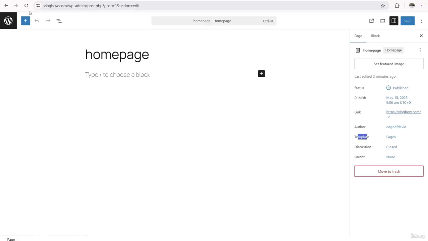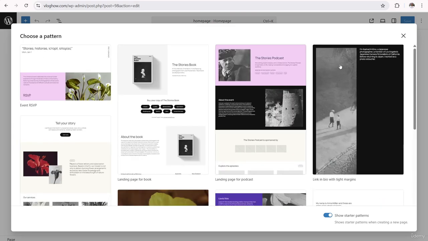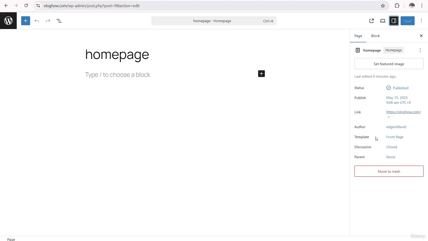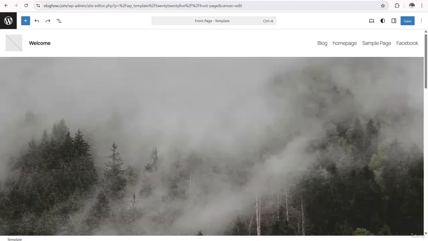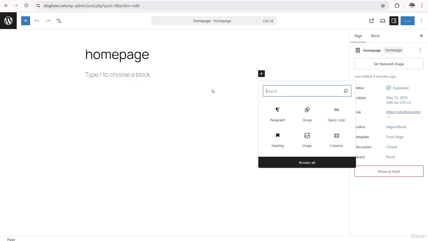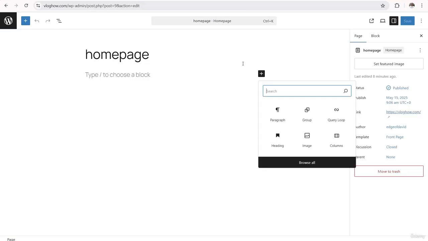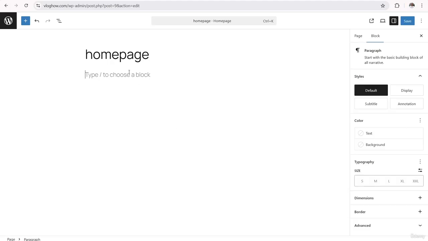If I navigate over here to the home page, let's reload the page. As you can see, there's nothing over here. There's absolutely nothing. It's completely blank. This is the home page, but it's inheriting the template, front page template page. So even if I add in blocks over here, it doesn't matter because the template overrides whatever the design is over here. Okay, because this is like the content section.